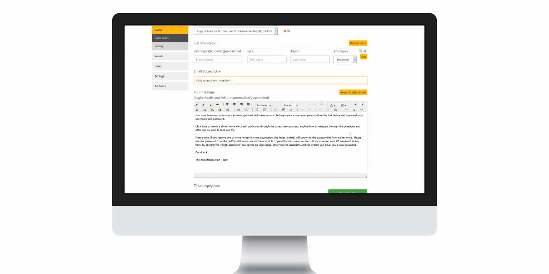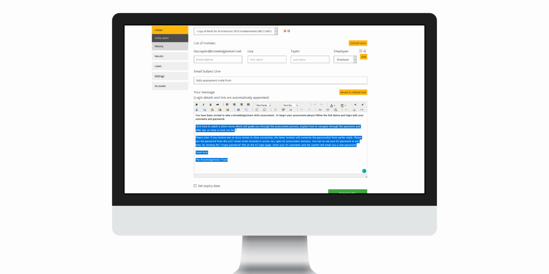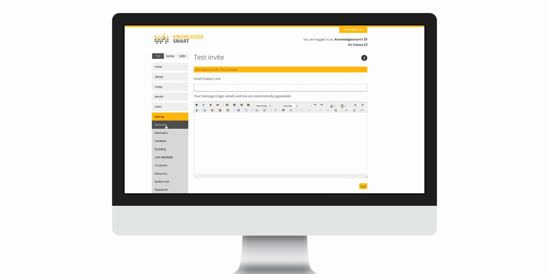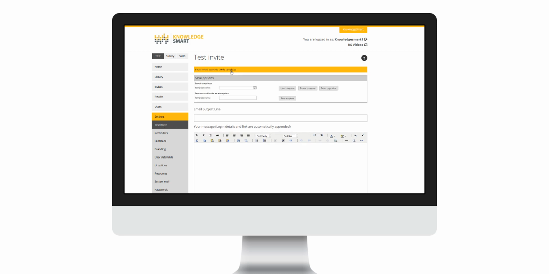Next up, decide on your invite text. You have a couple of different options for customizing your invites. You can either add custom text on a per invite basis by overwriting the default text in the Your Message box each time, or alternatively you can go over to Settings and Test Invite to create your own personalized message. If you click Show Templates, you can create multiple invite templates and load the active one for this invite session.